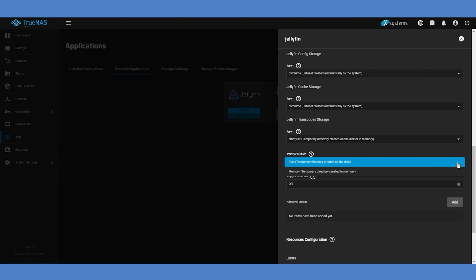Because each app does have different requirements, it's important to consult the documentation provided by the app developer themselves if you'd like to determine how to best set up the storage volumes. In this case, we'll use the disk type medium and we'll set a size of 32 gigabytes to allow for multiple simultaneous transcodes to occur.